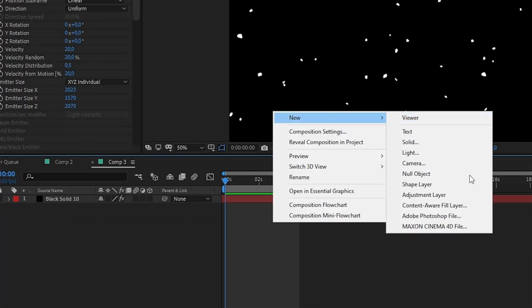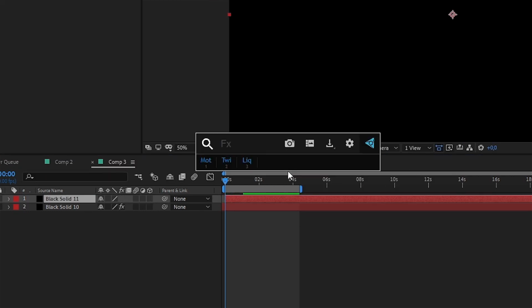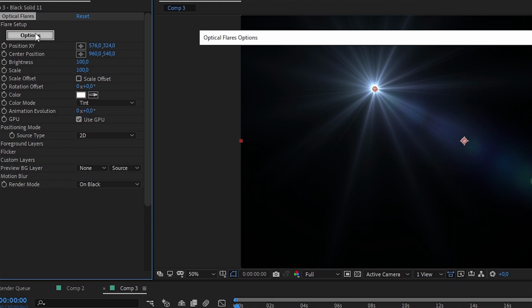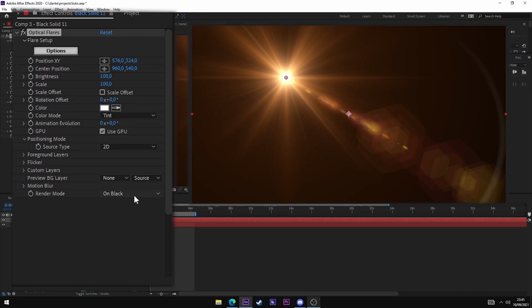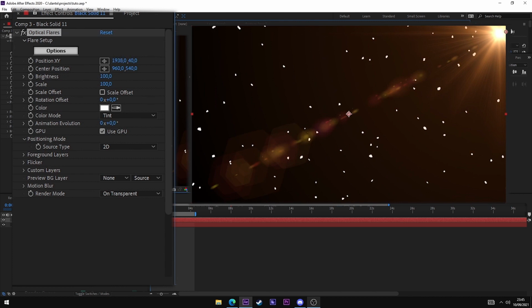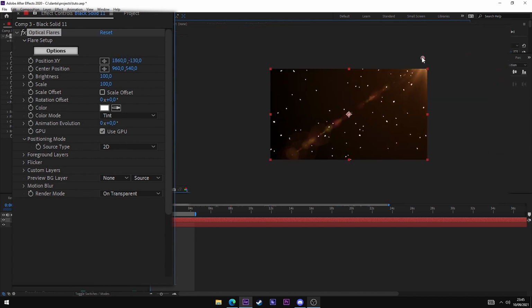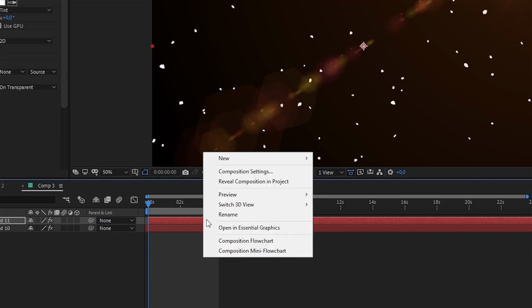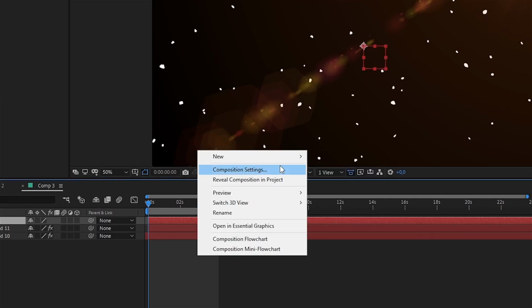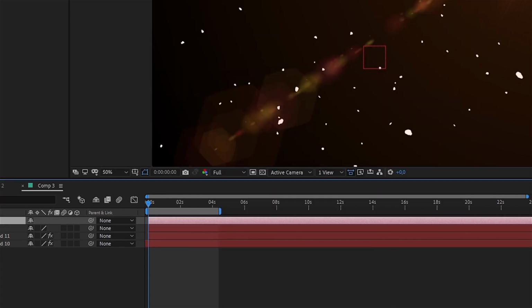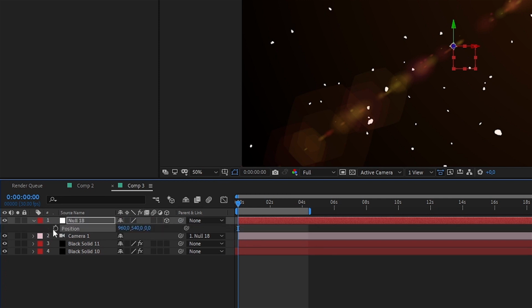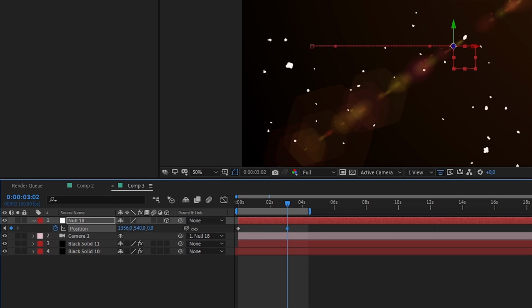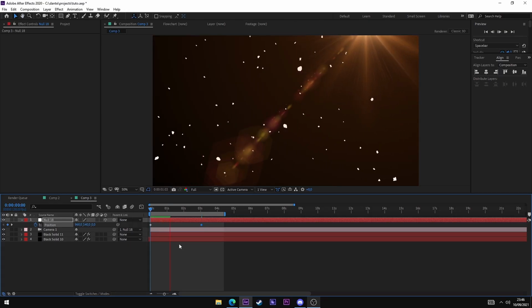Something that we can add is optical flares. And customize how much we want, blah blah blah, whatever. So now it looks like a universe and that looks amazing. Now to play around with this, you have to create a null and a camera. I'm sorry for those who hate the camera, but this plugin works only with a 3D camera. It doesn't work with the 3D null. So now you assign your camera to your null, and now we're gonna play with the position of it, and that's it. You see that it looks amazing.